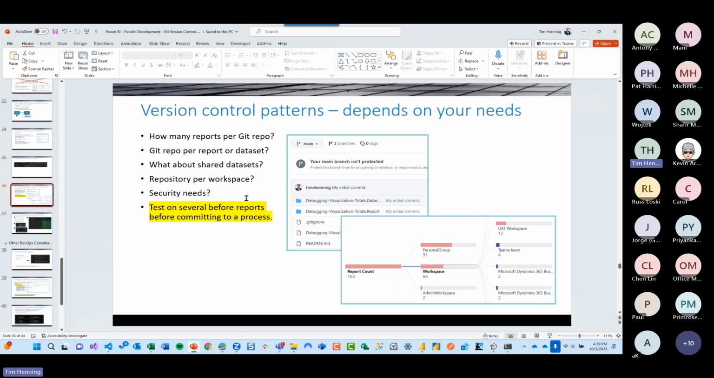You also need to think about your security needs. So for those of you that may have one giant workspace, this might be a good time to create different workspaces depending on the data contained in each of those reports and datasets. That way you can set up your repository security the same way as you have for your workspace.